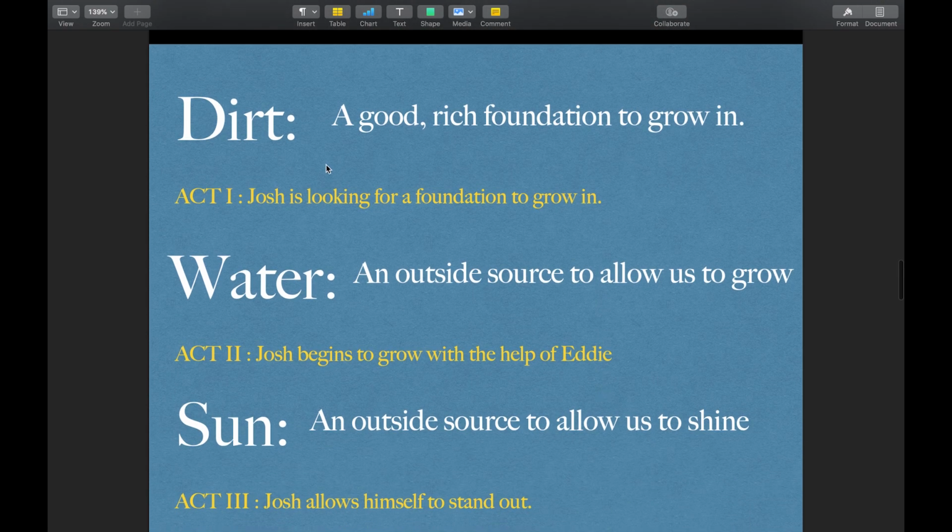Dirt. We need a good, rich foundation to grow in. And then I talk about where we see this in the film. So in Act 1, Josh is looking for a foundation to grow in. And a lot of the first act, which is before Josh and Eddie have their sleepover, Josh is grabbing dirt. He's trying to feel good in a foundation. He wants to find a place to grow.